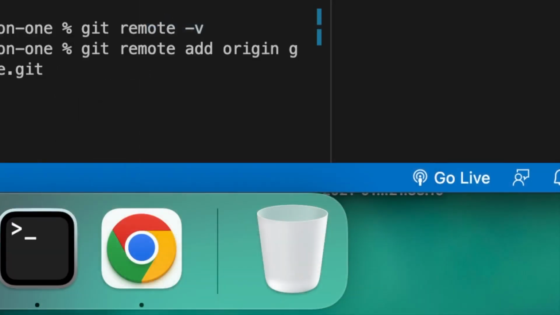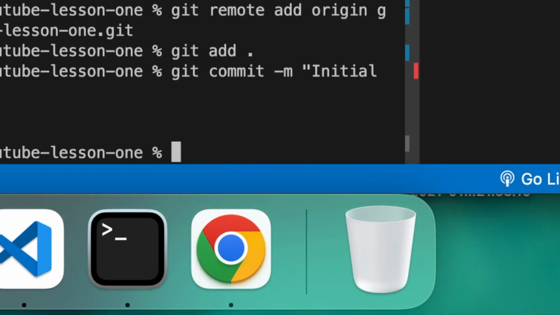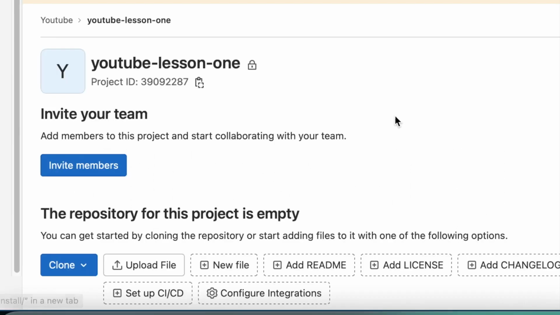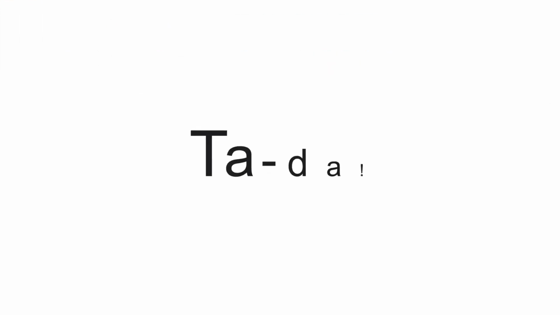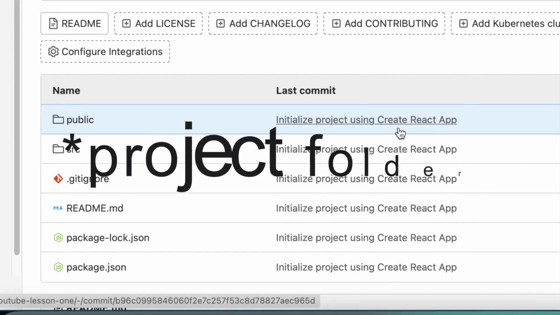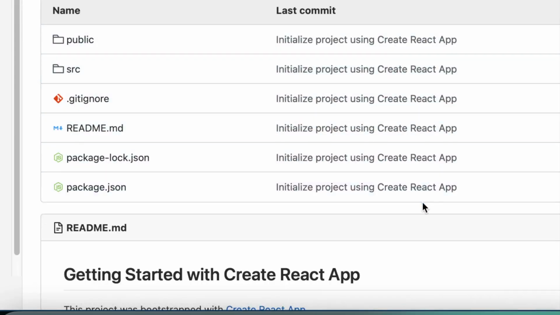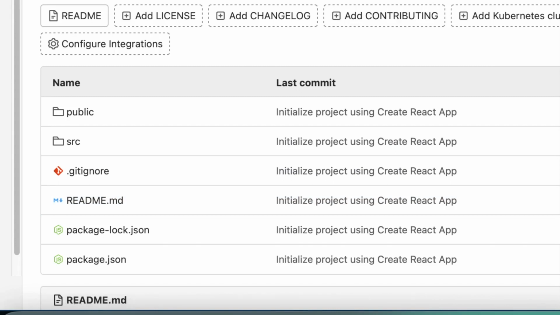Once you are done, you can come back to your repository. Now give it a refresh, and see all your code is now appearing in your repository. So it's good, right? Now your local project is in GitLab.